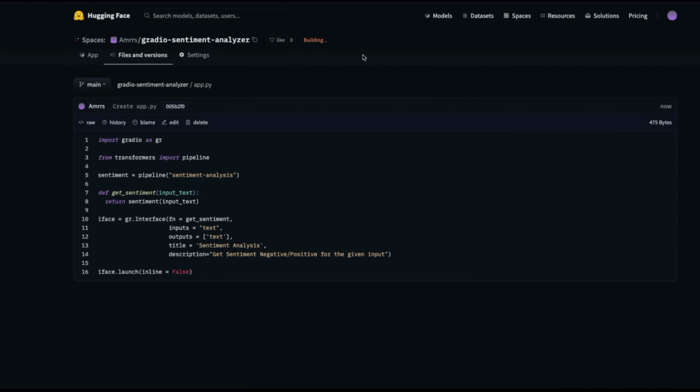We have successfully committed, and you can see it is trying to build, but it will end in a building error. The reason why it will end in a building error is because we have to install the transformers library. So even though Hugging Face Spaces is actually on Hugging Face, still you have to manually install the transformers library, and also Torch, which is a dependency for transformers library.